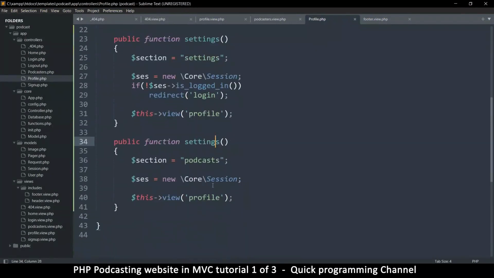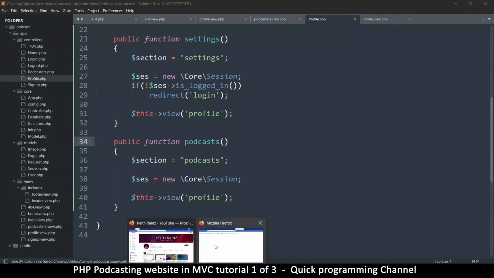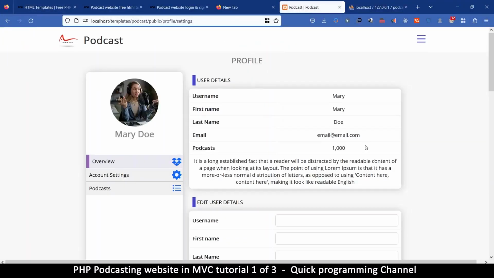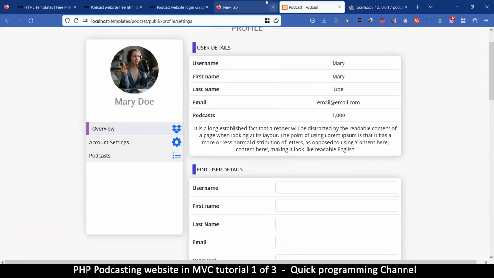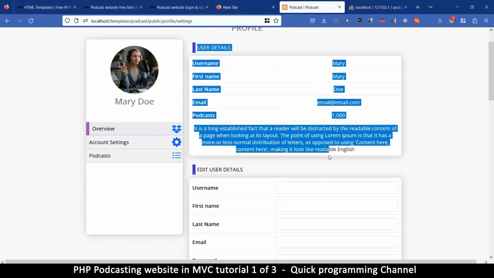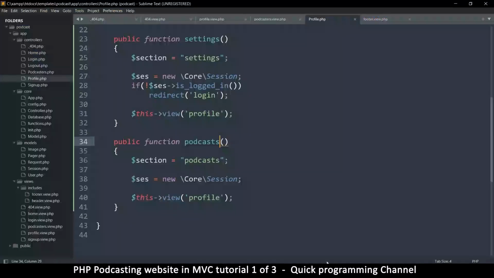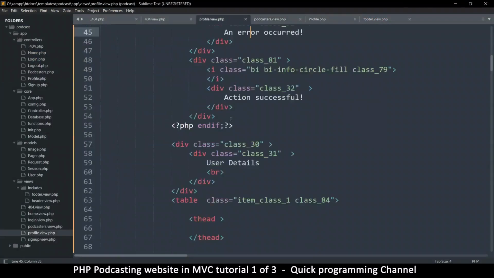Okay, I didn't change the name of this one. This one is for podcasts. Okay. All right, so those are gone. On the overview, we see this and not the rest. So let's go to the profile view.